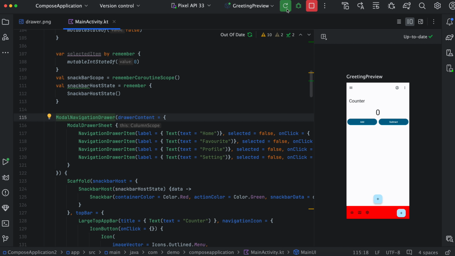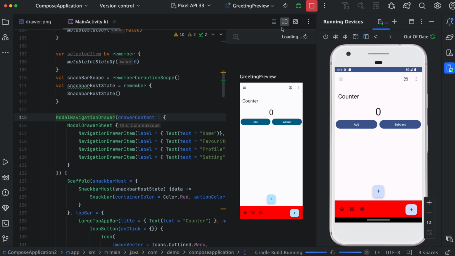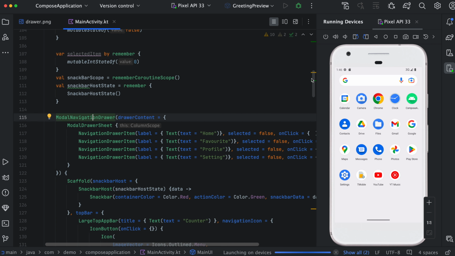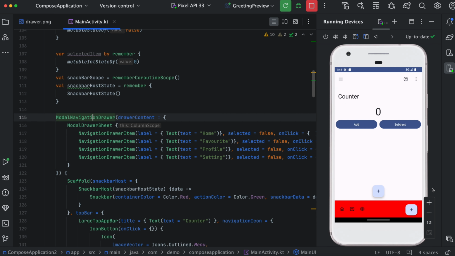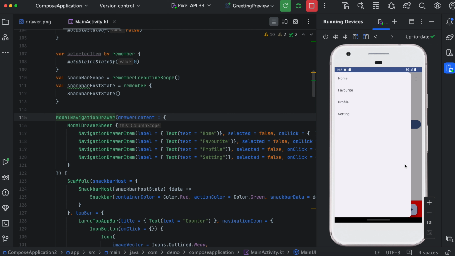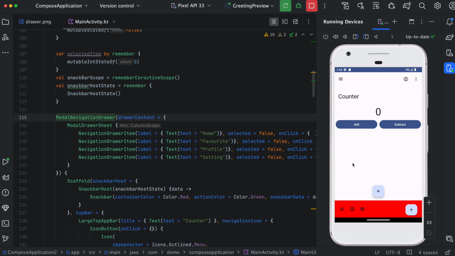Now we can just run it on device. Okay, now if we try to scroll from here, you can see we have this navigation drawer. Now we want to open the navigation drawer whenever we click on the toolbar hamburger icon. So how can we do that part?